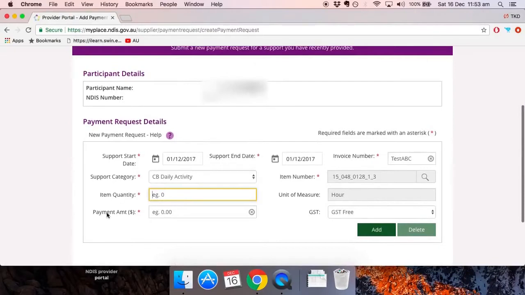Okay, so the item quantity and the payment amount do not multiply. So if you provided two hours of therapy and you want to charge $175 per hour, you do not put in 2 and 175. If you do this, you'll be paid $175. What you need to do is put in the total amount that you want to be paid in the payment amount box. So in this case, it's $350. If we put quantity 1, the NDIS portal will only pay us $175. The reason for this is the price cap of this item number is $175 per hour. So please be aware of that.